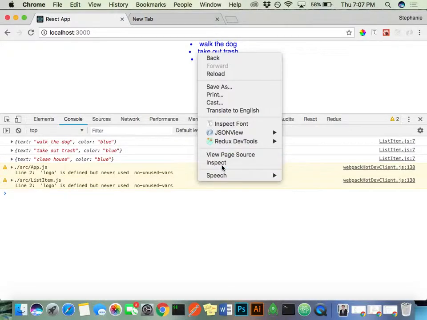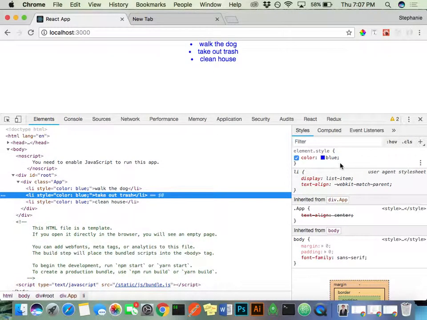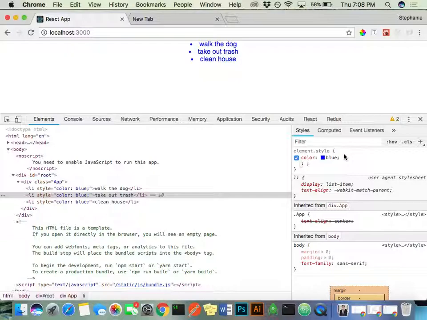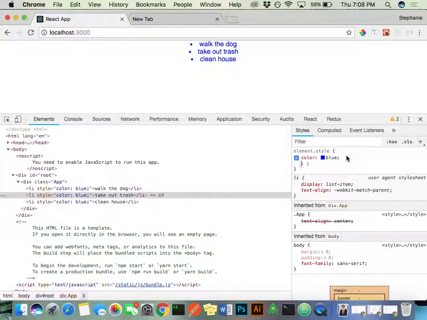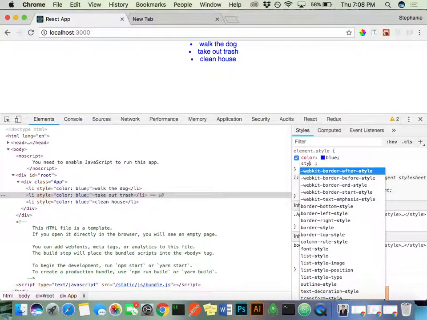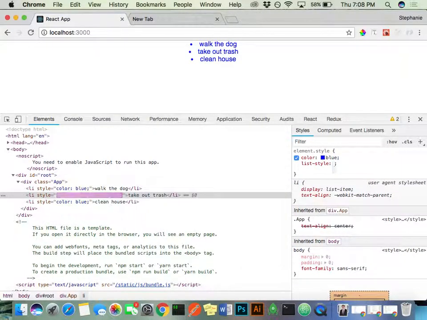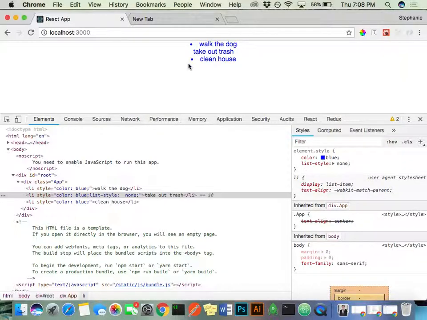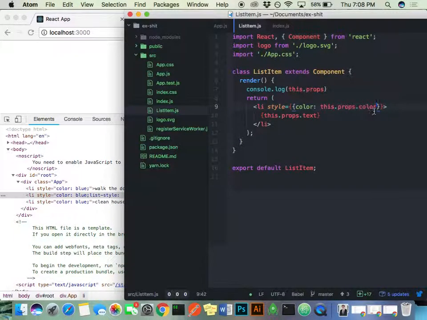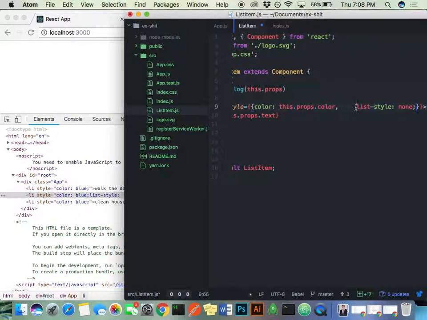So I'd inspect these guys. Here, this is a list item. Color comes through as blue. There's a hex code picker too, if you ever need that. Style type. List that. Oh, list style. List style. It's none. List style is done. So here, our little bullet went away. So once I confirm that it works, I copy it. I go back to Atom, and I put it in my style.